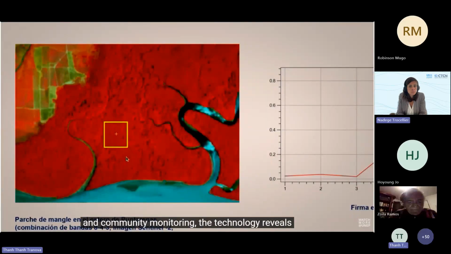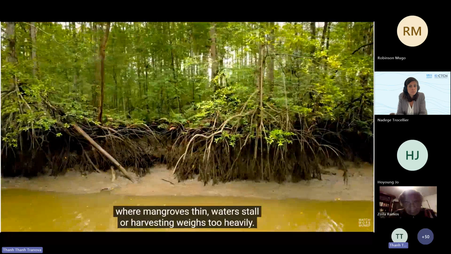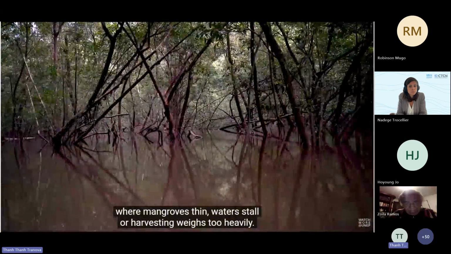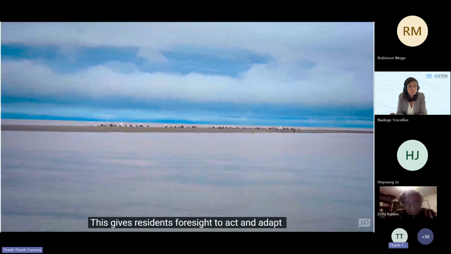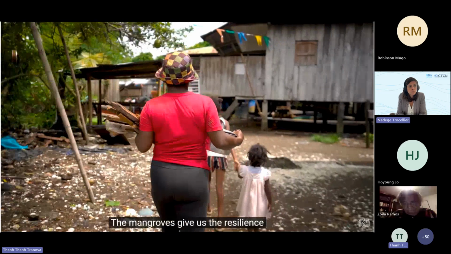Strengthened by drones, satellite mapping, and community monitoring, the technology reveals where mangroves thin, water stalls, or harvesting weighs too heavily. This gives residents foresight to act and adapt while sustaining their livelihoods.